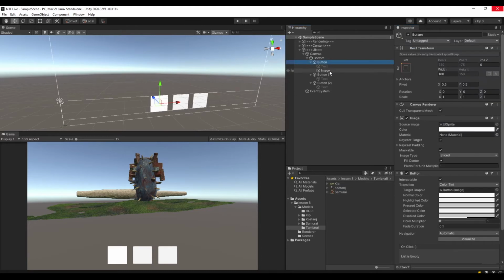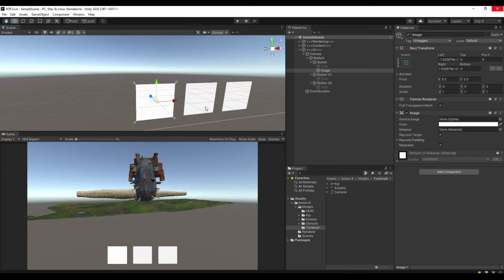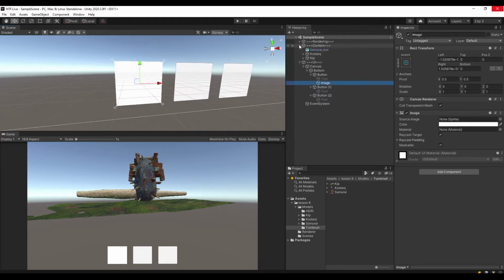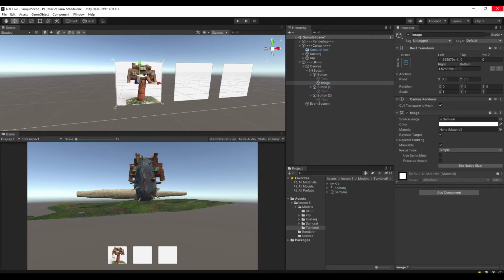Okay, let's go back to our image here, and let's see how we have them. Samurai, Costan, Keep. So we want the first button to be controlling, let's say, the samurai. So we have a thumbnail, samurai, and what you can do is just drag and drop it here, and we have this image here. Let's repeat the process for the next 2 buttons.